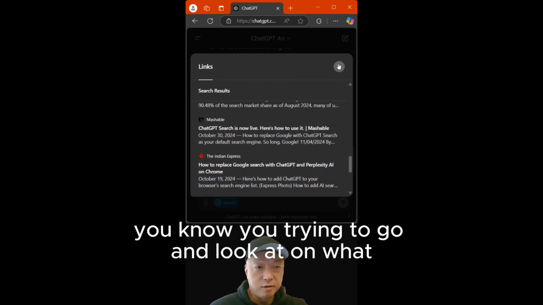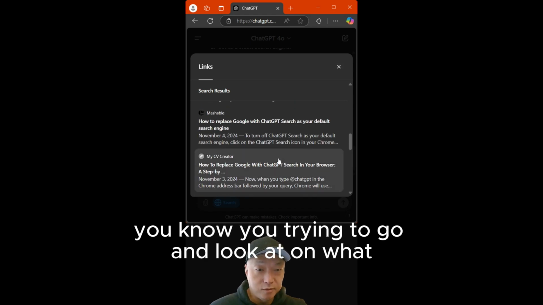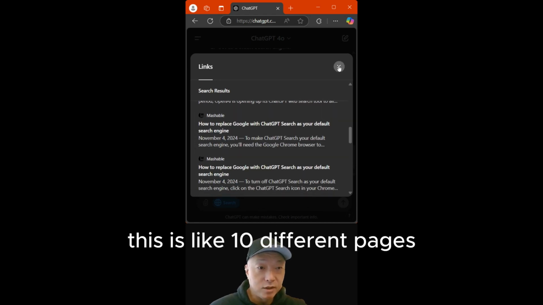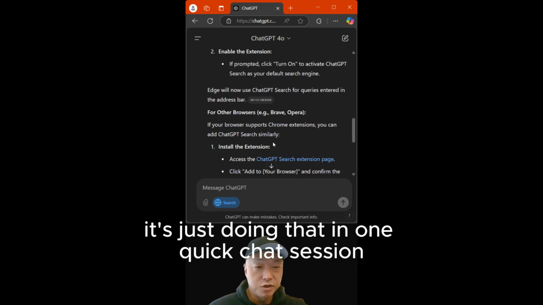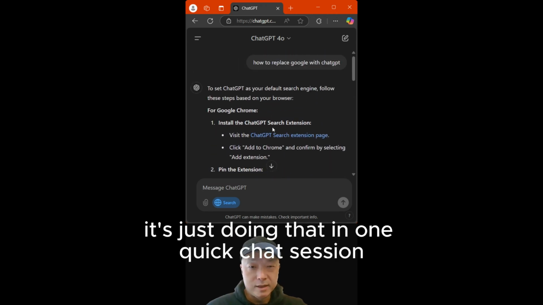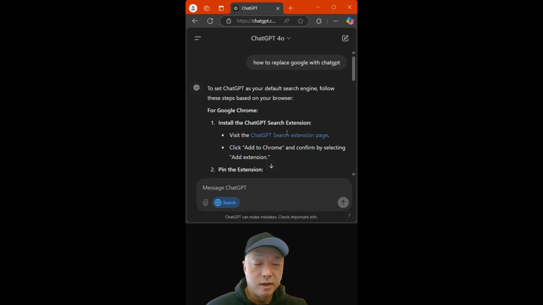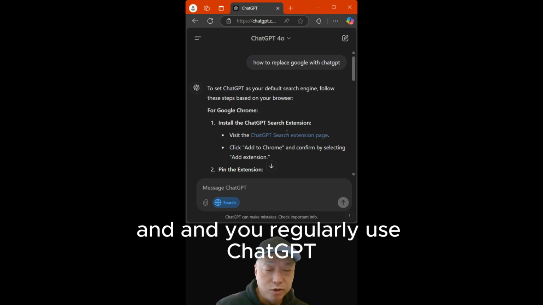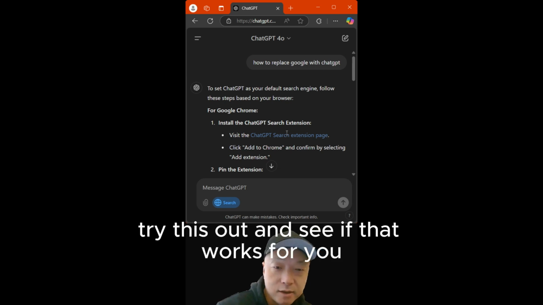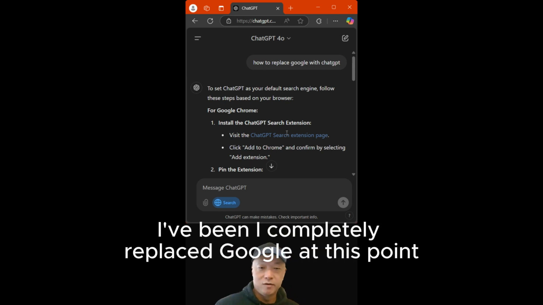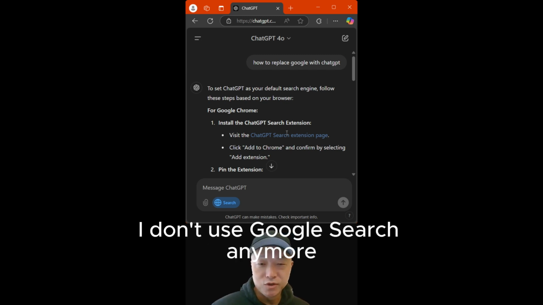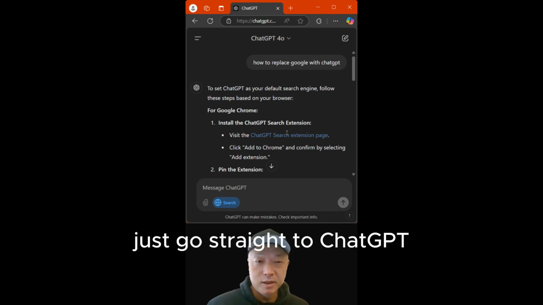So imagine you trying to go and look at, I don't know what, this is like 10 different pages to get the same information. It's just doing that in one quick chat session. So if you are using Chrome or Brave and you regularly use ChatGPT, try this out and see if that works for you. I've completely replaced Google at this point. I don't use Google search anymore. I just go straight to ChatGPT.